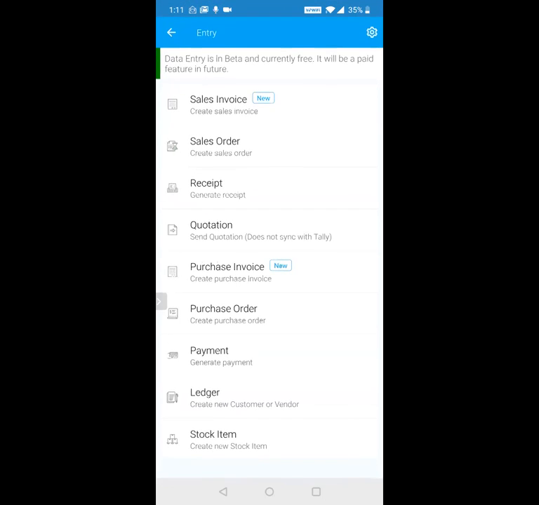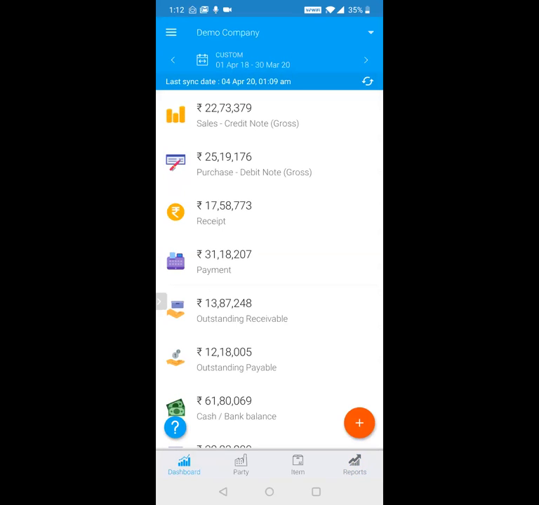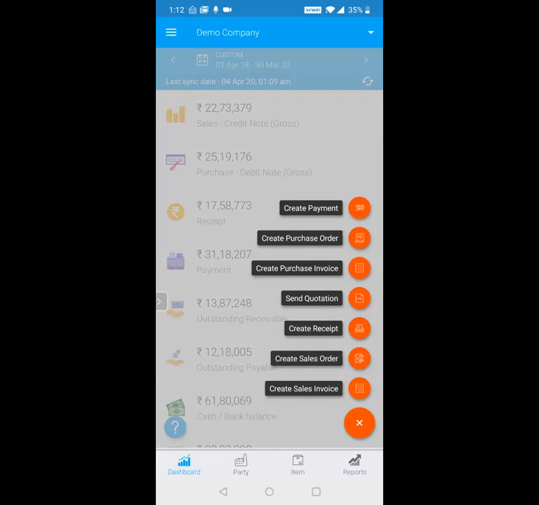Last is My Entries, which is the data entries. That is the new thing that we have added. So you can go to My Entries and create all the entries. There are a few more places I'll show you from where you can create the entries. So you go to the dashboard. There's a plus button, a quick shortcut for you to create any entry on the go.